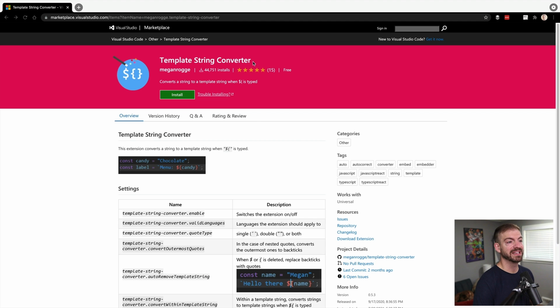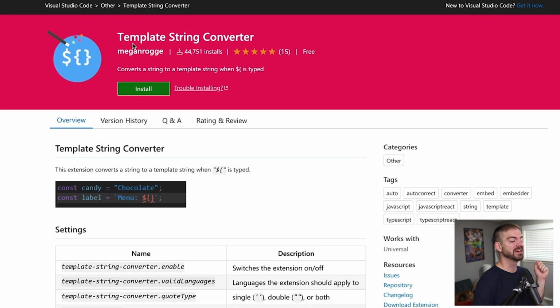And in this video, I want to show you a new extension, not a new one, but a new one to me that helps you work with ES6 template literal strings. So let's go ahead and dive in. All right, so this extension is the template string converter. And what this will do, it's actually relatively simple. So this is going to be a short video, but I think it is really useful.